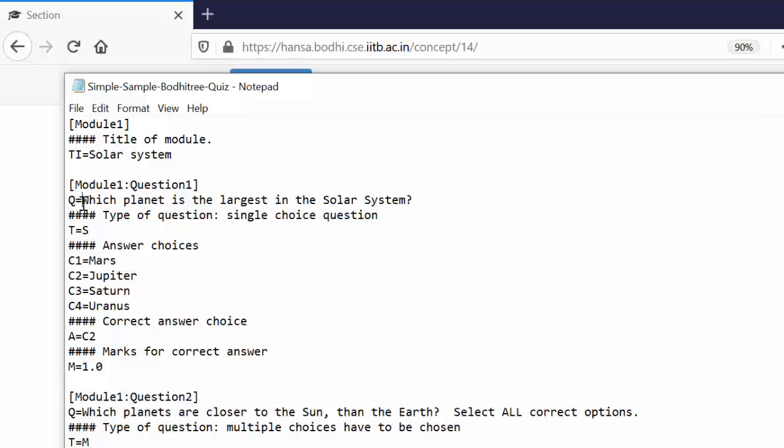So this is the question description. This is basically saying which planet is the largest in the solar system. This is a single choice question. That means only one answer is correct. So that is why type is equal to S. And these are all the choices. And the correct answer is specified by A is equal to C2 is the correct answer. And the marks for this is 1. So as you can see, it's a very simple template. And you can write your questions in this format.